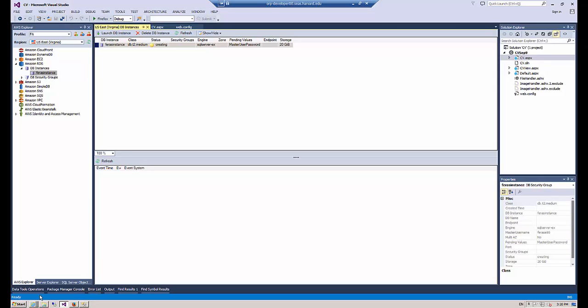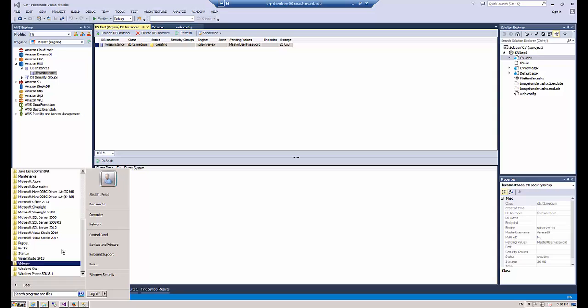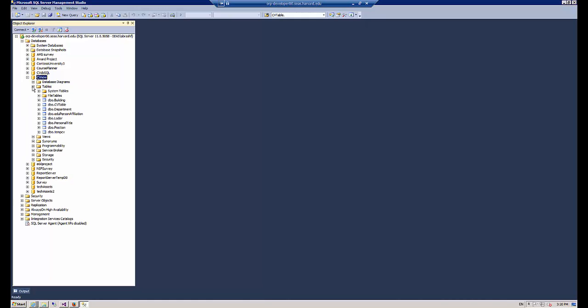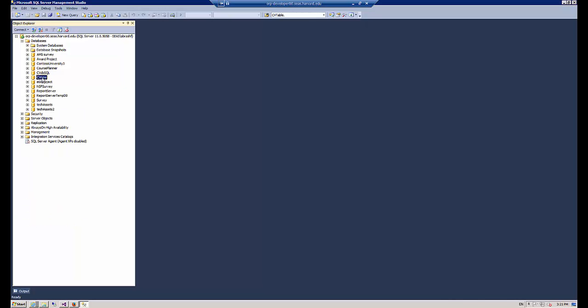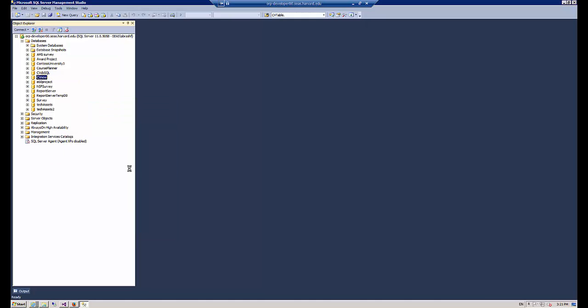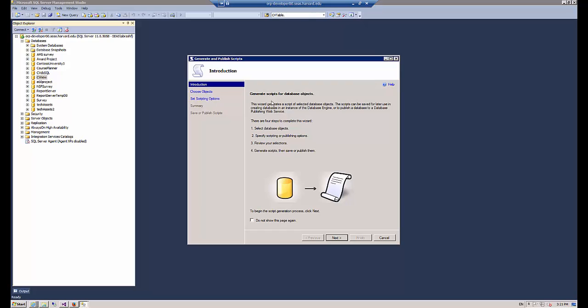While the instance is being created, I will open Microsoft SQL Server local on my machine. I'll go to the database that I would like to import, which is related to the application. This is the database that the application is pulling data from. Right click on CV New, and I will go to Tasks, Generate Scripts. This will generate a script to import all the data inside this database.